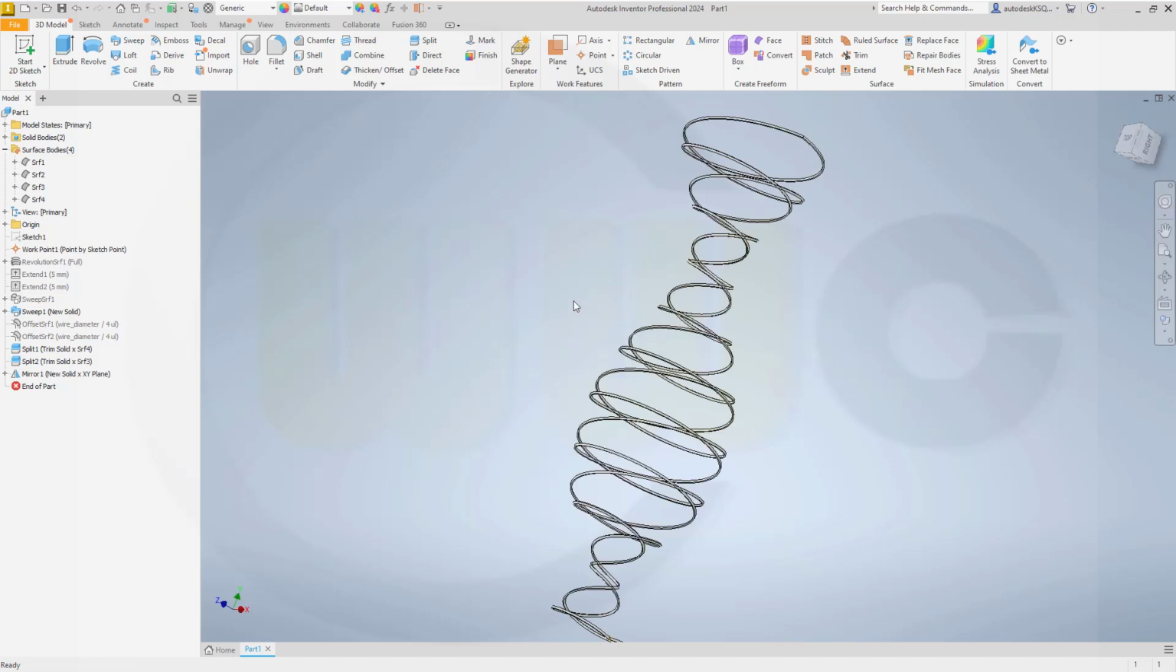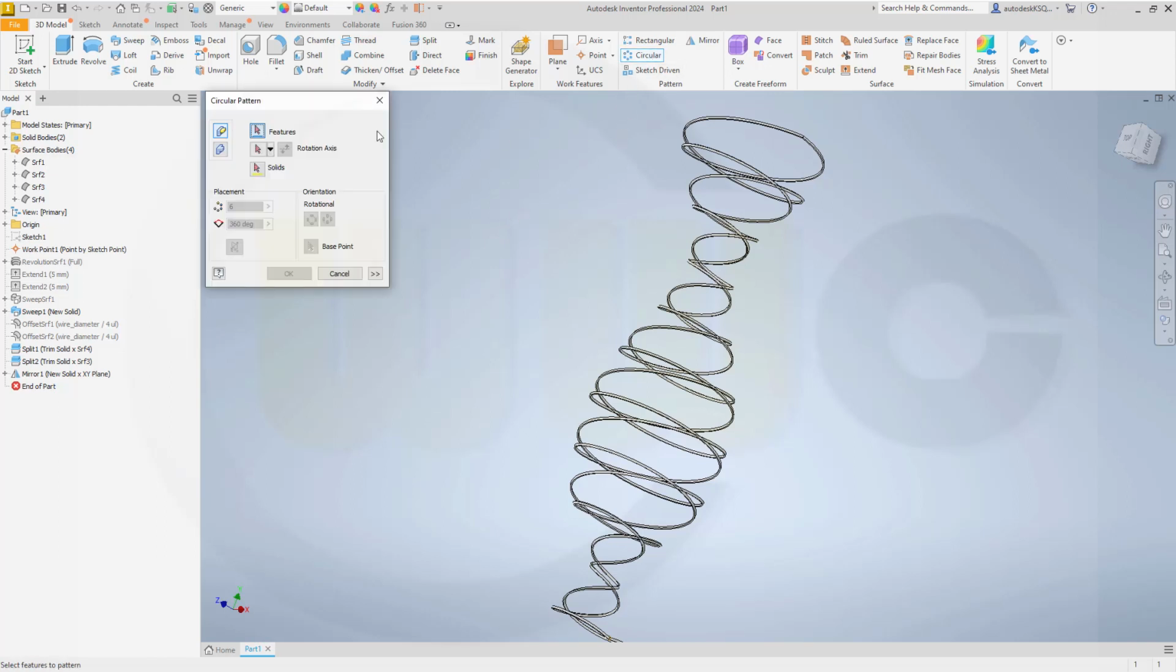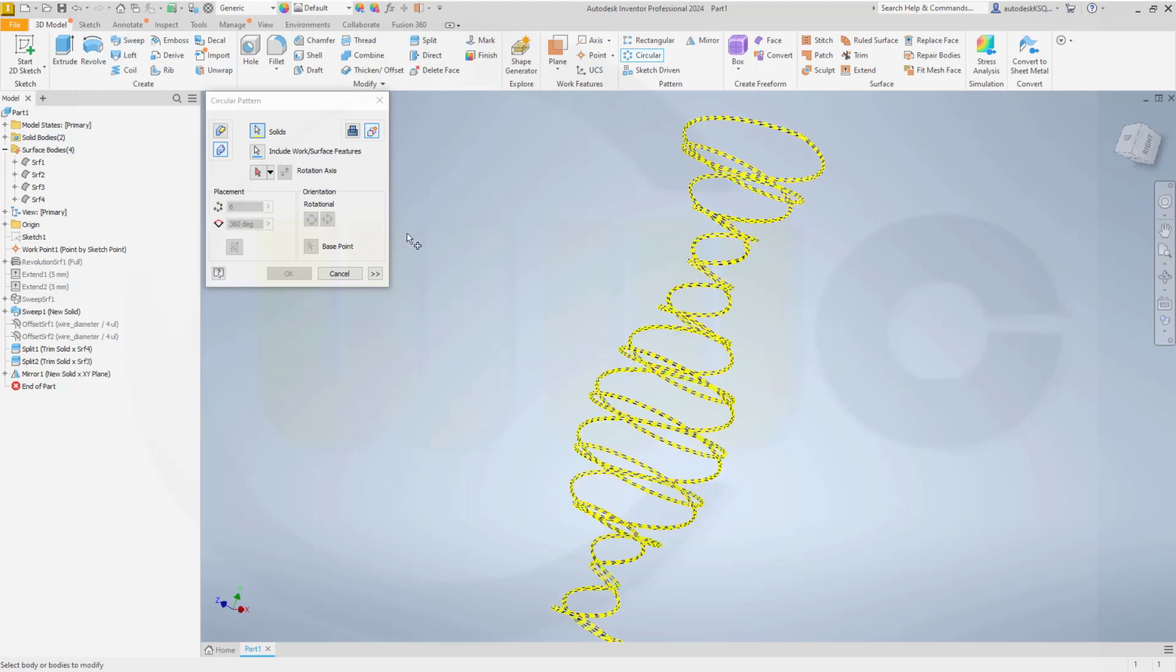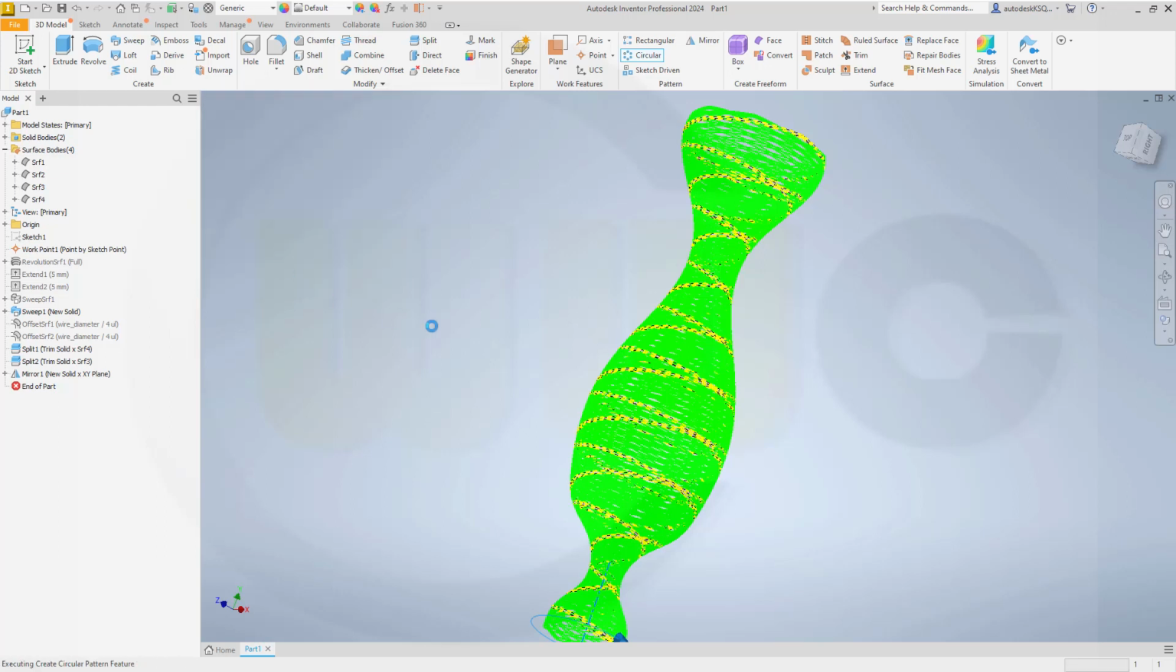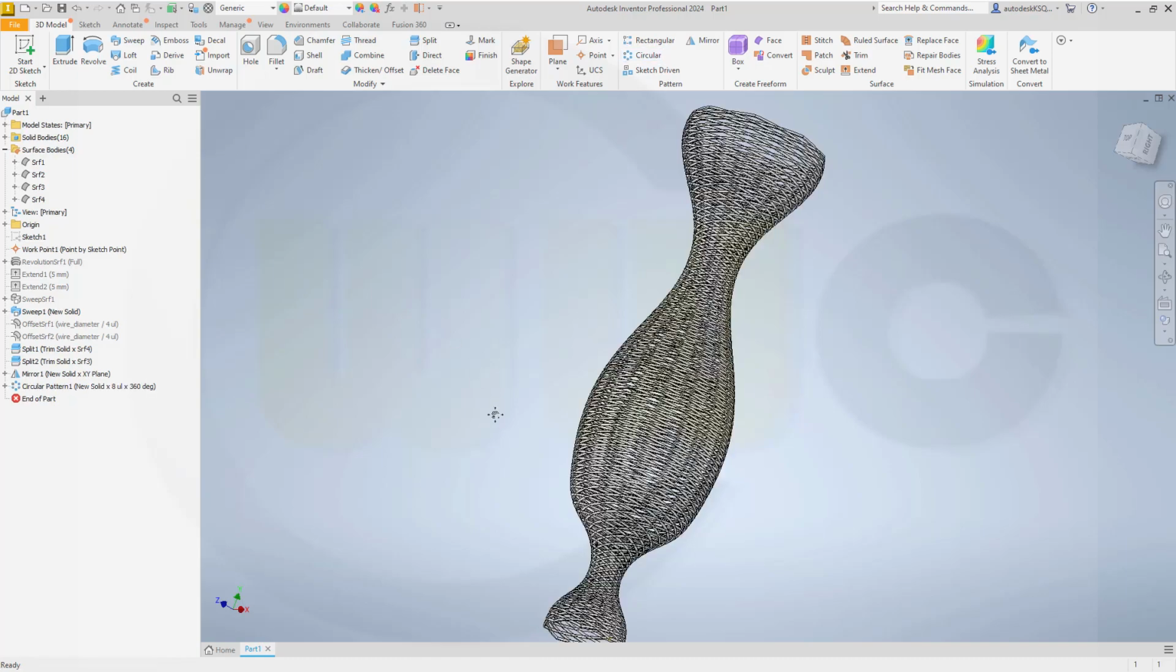And now I want to make a circular pattern. So go for the circular pattern. I want to pattern the bodies, the solids, and I want to make new ones, and the solids are this one and that one, and the rotation axis would be the y-axis, and I want to go for 8 instances, 360 degrees, and confirm. Might take a while, and I'm done.